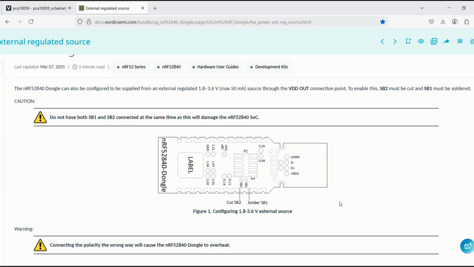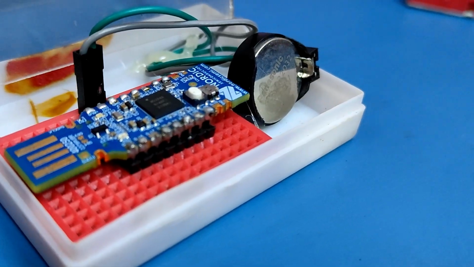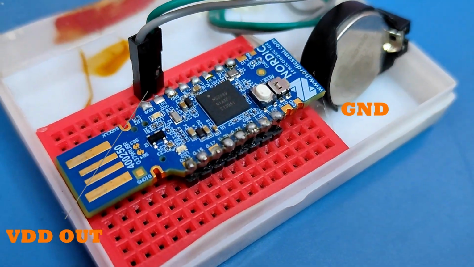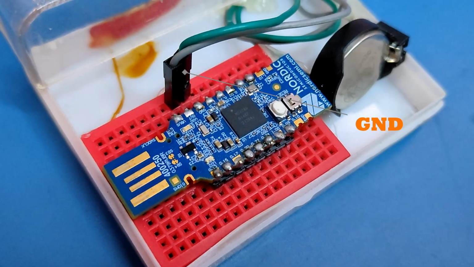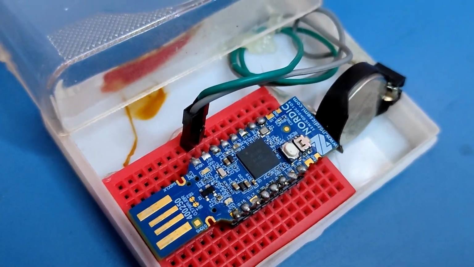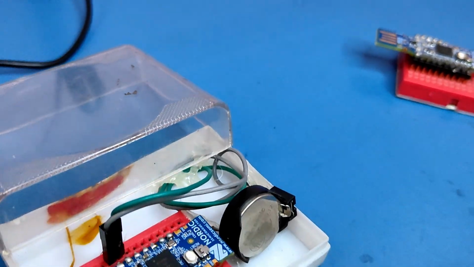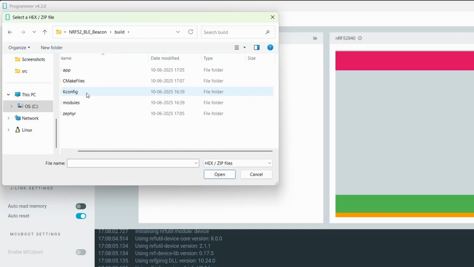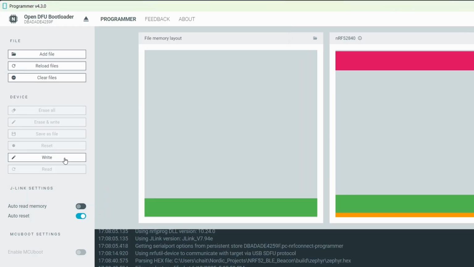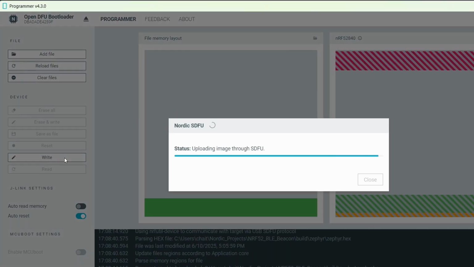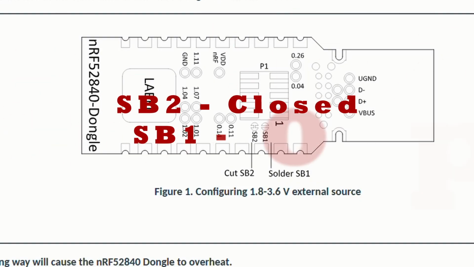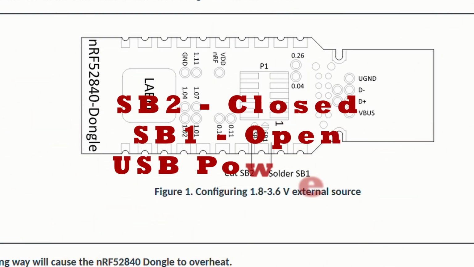Once the modification is done, I have connected a CR2032 battery to the VDD out and GND, or ground, pin of our dongle. That's all that we need to know. Now the beacon can be powered without a USB. If you need to reprogram the dongle, let's say using the nRF Connect Desktop app, you just need to undo the hardware change temporarily by reversing the solder bridges as we have discussed earlier.